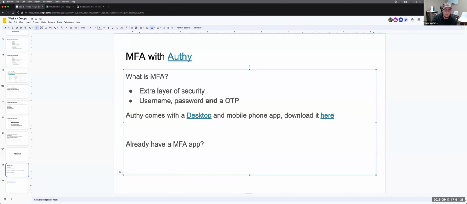But MFA just lets us, you've definitely seen this on websites. It lets you enter a one-time password, usually a 6-digit number, to secure your account. Sometimes banks will text you that number, and you have to enter it into the website.